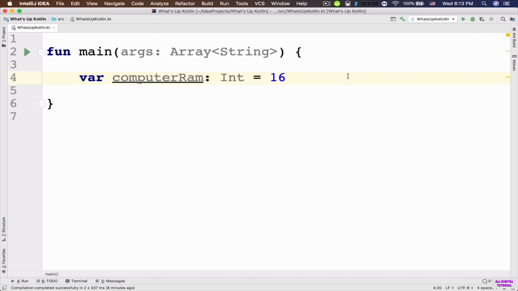In this tutorial, we are going to learn about type inference in Kotlin. So now we have a variable of type integer and its name is computer RAM. The value that I assign to this variable is of type integer, number 16.